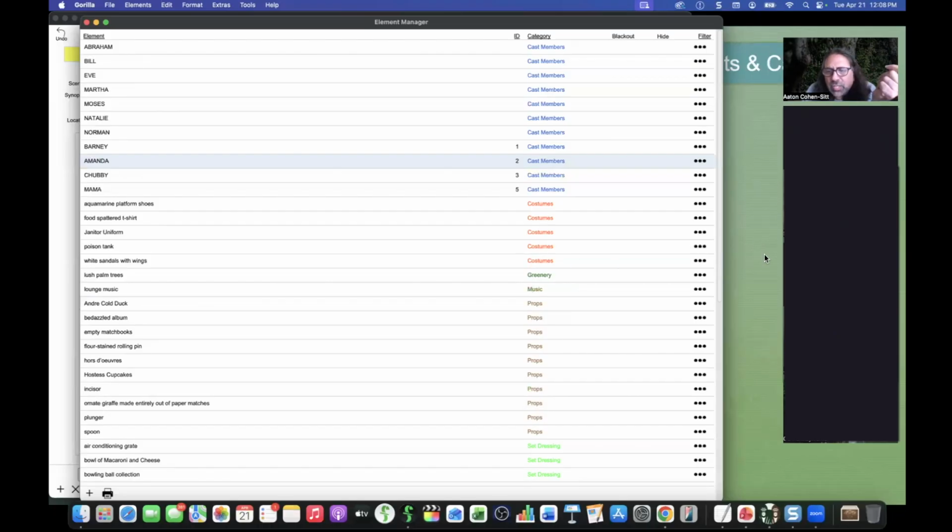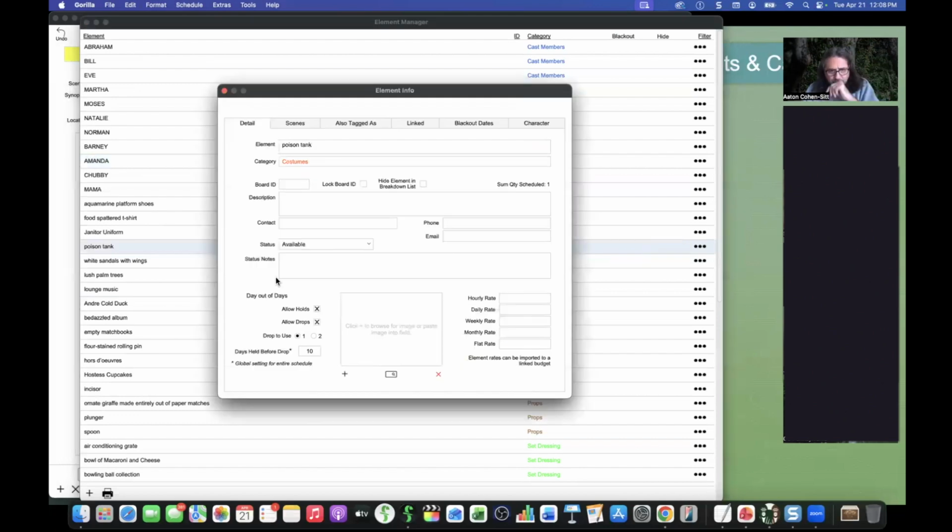So let's say, for example, white sangle with wings. Let's go info. Oh, that's poison tank. Okay, whatever. Well, poison tank. I wonder if that'll work. You can literally go in, like I said, put the rate in here. You can add it to scenes. You can also put in an image. If you have an image of that particular prop or that costume or that wardrobe, you can pop that right in here.